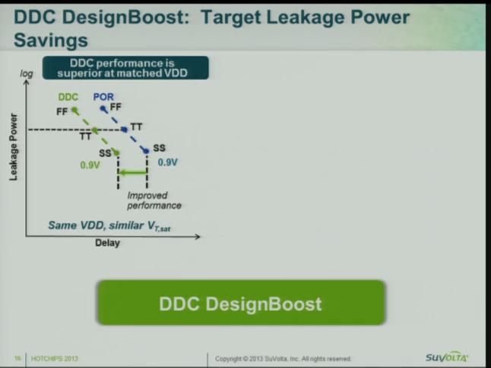And again, we start with a chart that looks just like it did at power shrink. The DDC transistor at matched voltage has a superior performance to the baseline transistor. Here the voltage is 0.9 volts because that's appropriate to 28 and 20. And again, the DDC transistor is to the left on the delay curve, so it's faster. Now, again, taking advantage of the fact that the leakage is exponential with threshold voltage, what we're going to do is we're going to slide the DDC transistor until it lines up with the baseline transistor, and we're going to take the benefit in leakage.